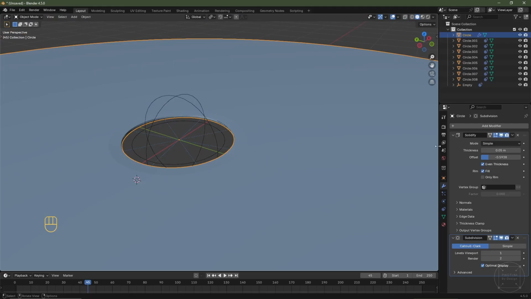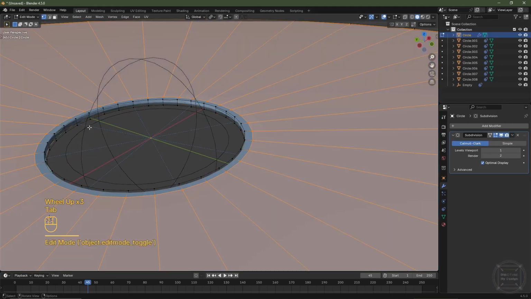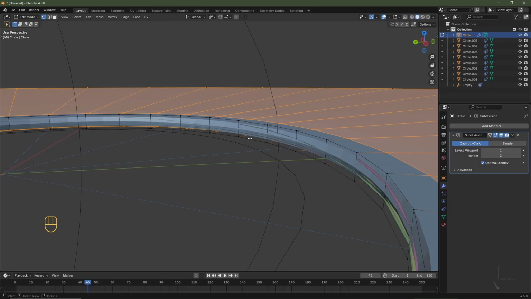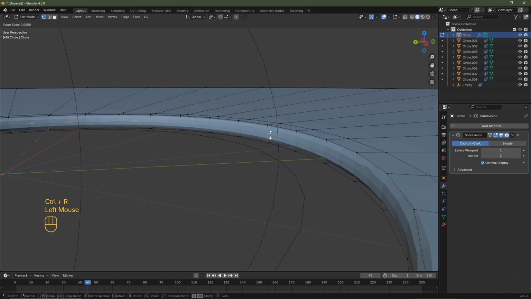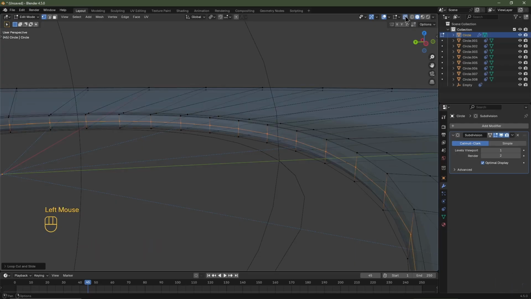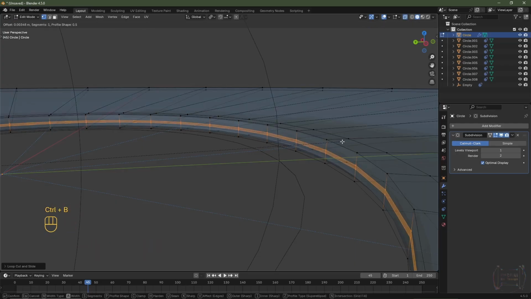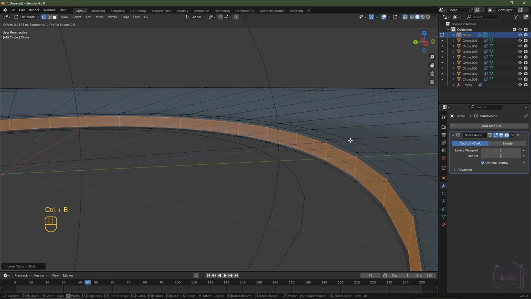I'll then navigate to my modifier stack and I'm going to apply the solidify modifier. I'll then tab into edit mode. And on this inner face loop here, I'm going to hit Control R to add another edge loop. I'll click that into place. Maybe I'll go to X-ray view. I'm going to hit Control B to bevel that. And I'm going to bring this up to, let's say, around about there.